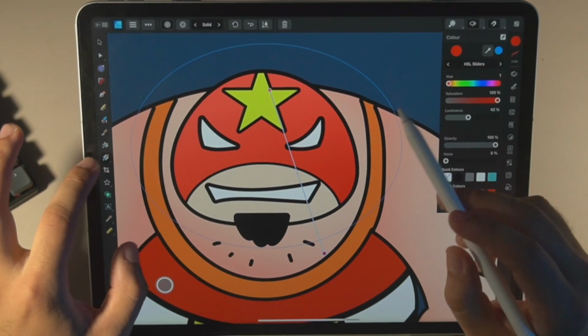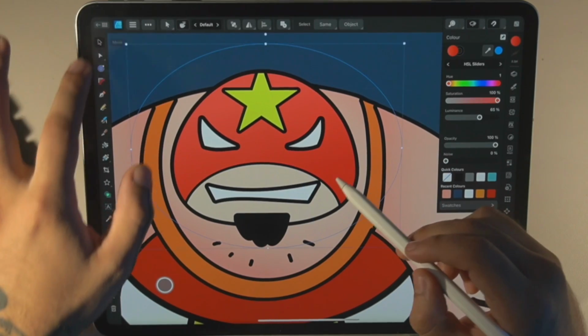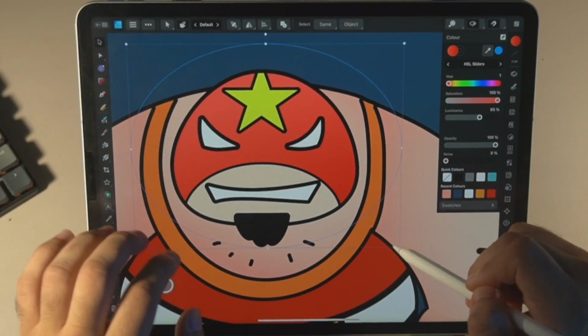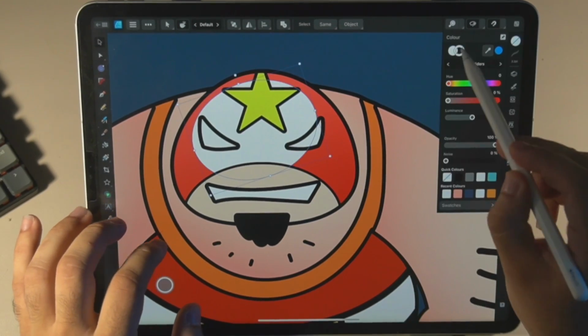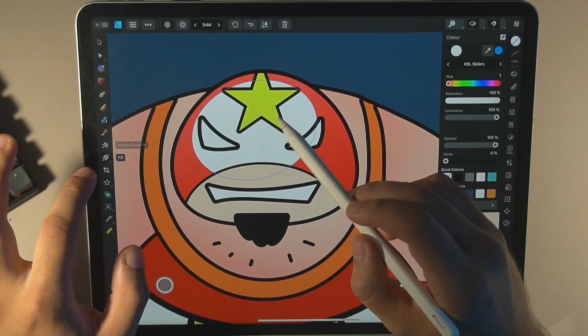I will duplicate this mask here for now, resize it down and make it white, remove the outline, and add the transparency tool.